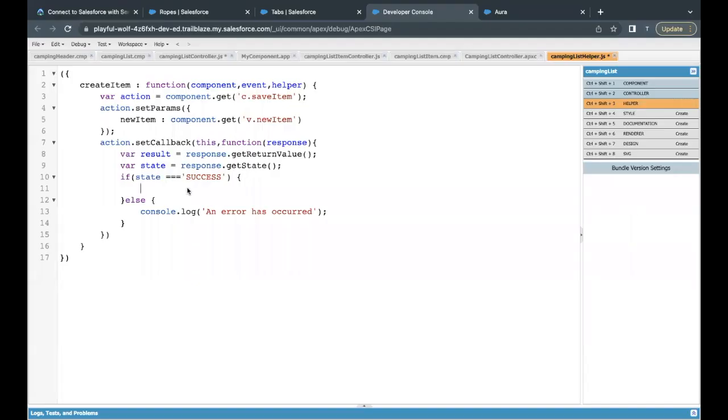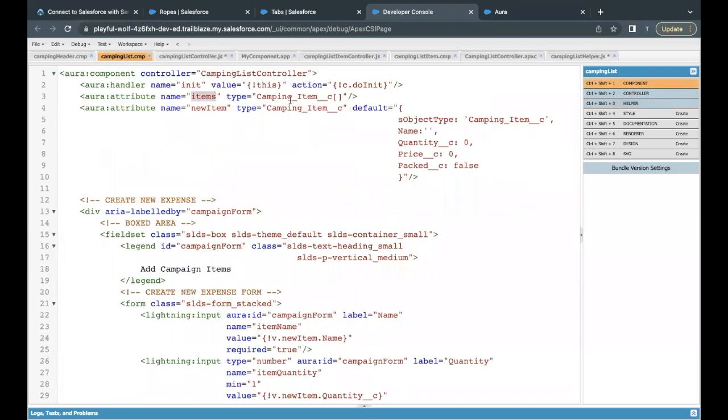we have to simply push the new item data into the existing item attribute. So for that, first of all, we will get the existing data. So component.get("v.items"). This is my attribute name, which holds the existing data, right?